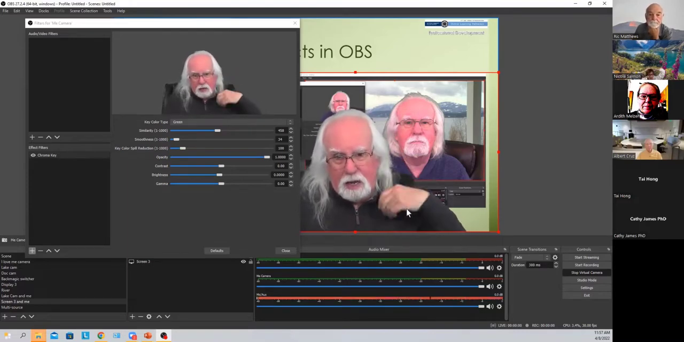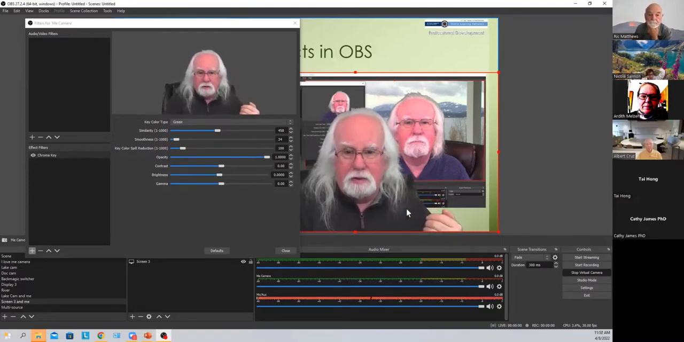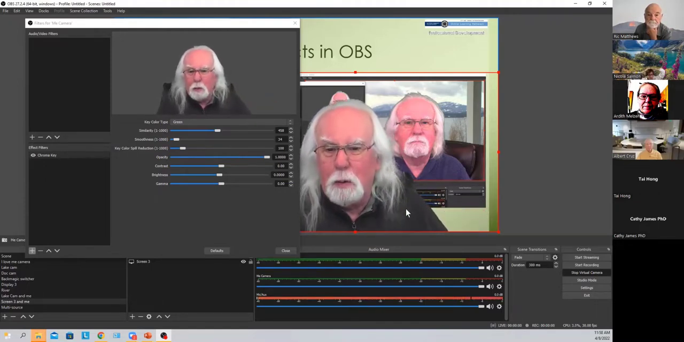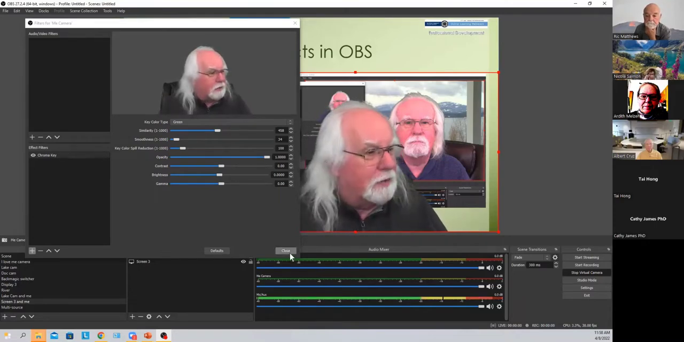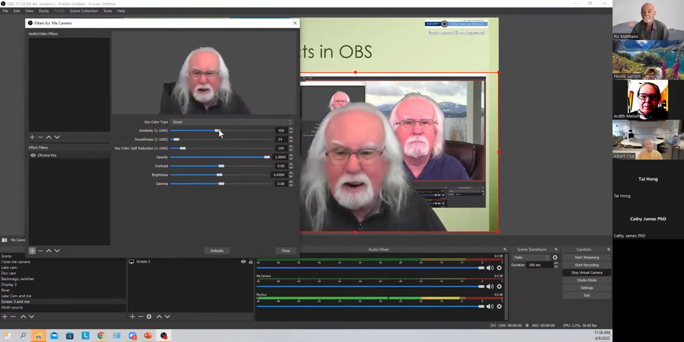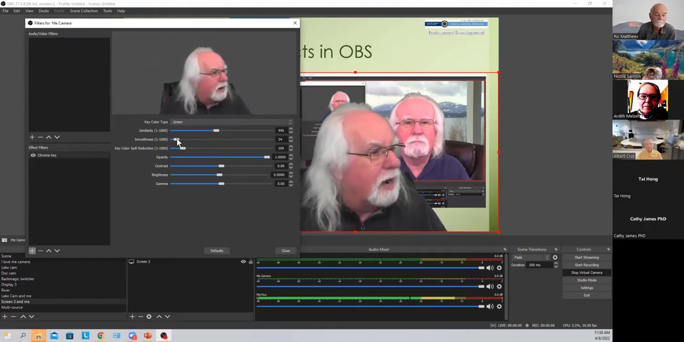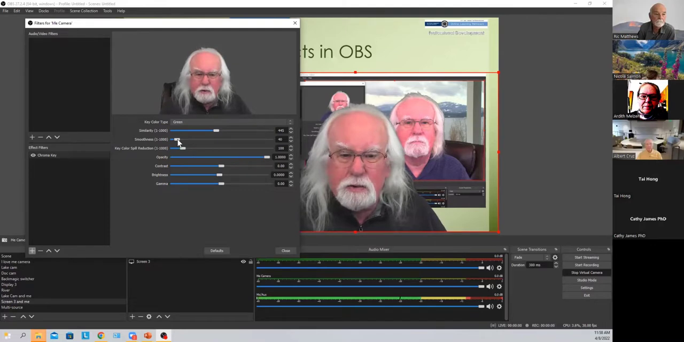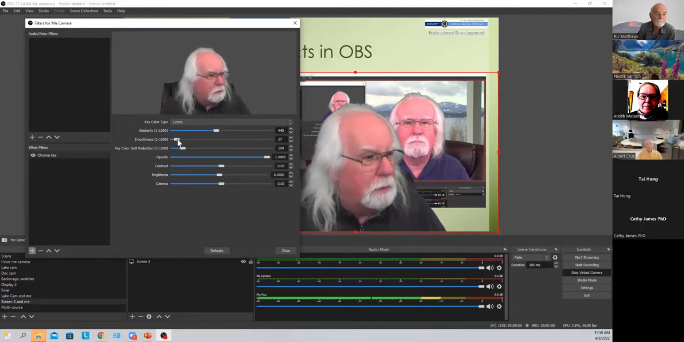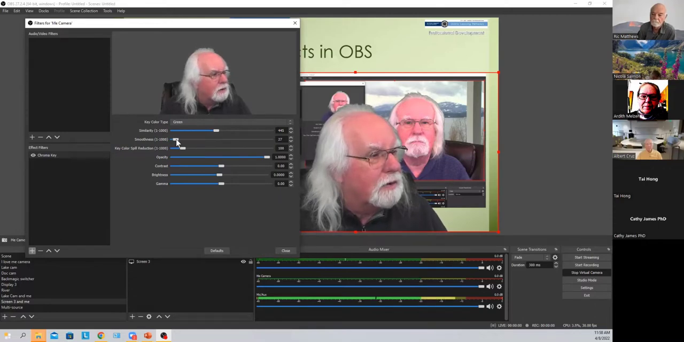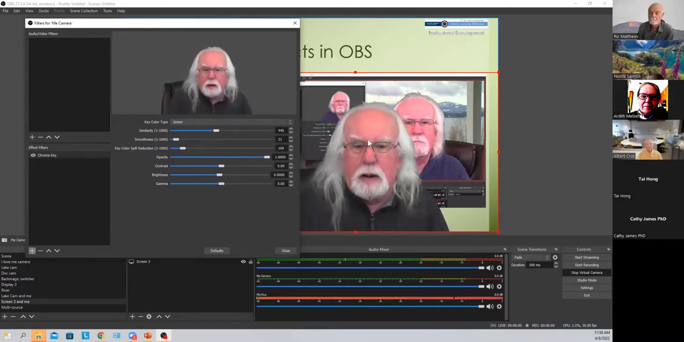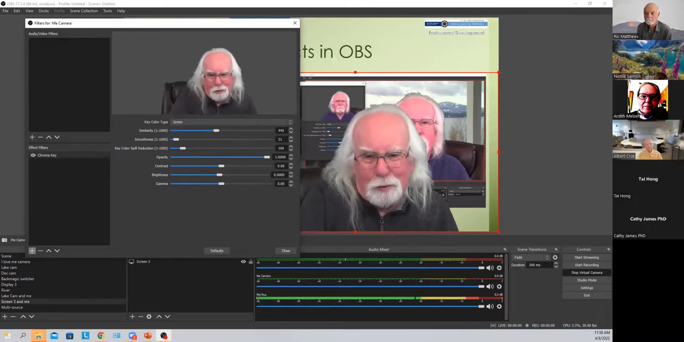because the keyer can only handle so many edges, and I've got long, fine hair. So there's always a little bit of sparkling around the edge of my hair. I can minimize it by taking these first two sliders and moving them back and forth, but I can never quite get rid of it.